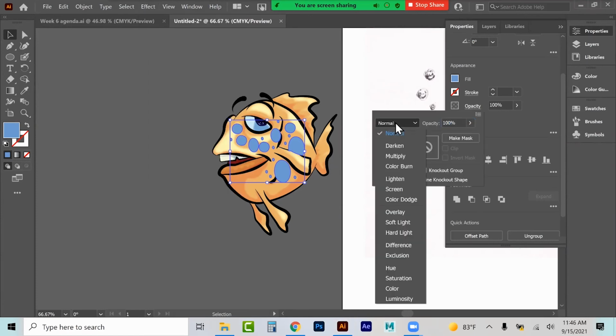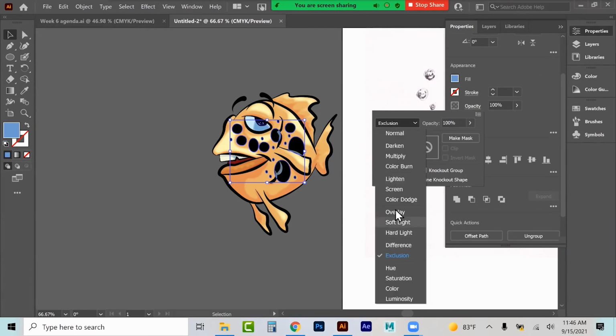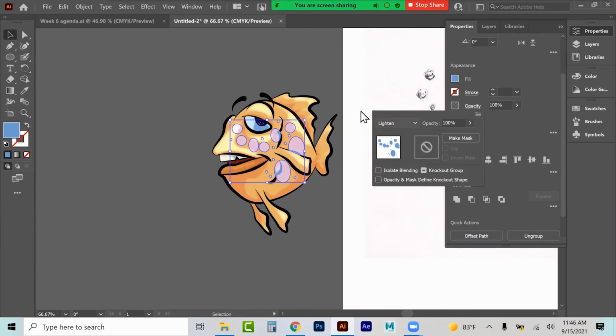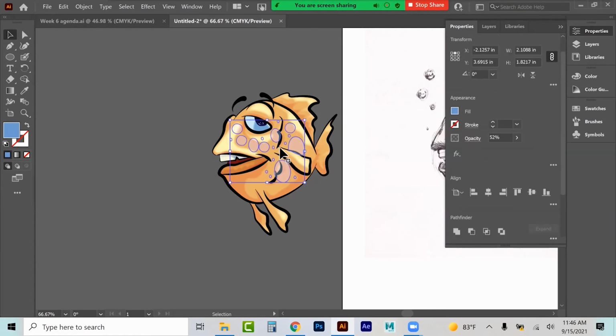What the hell? Let's play around with something different. Let's come on down here and let's say difference. No. Exclusion. No. Overlay. Screen. Yeah, all these different, you know, lighten. Kind of like that. Just using a lighten. Okay. And how we can add some of those spots to it all.